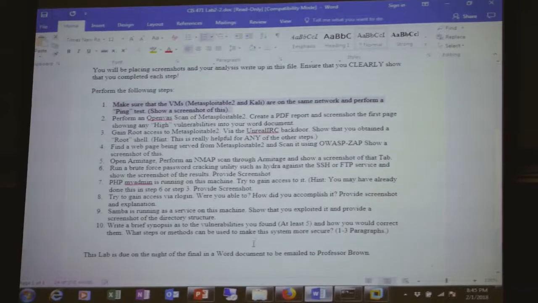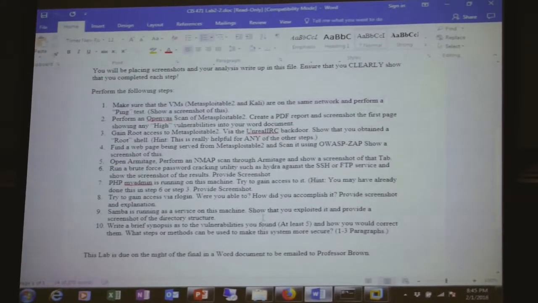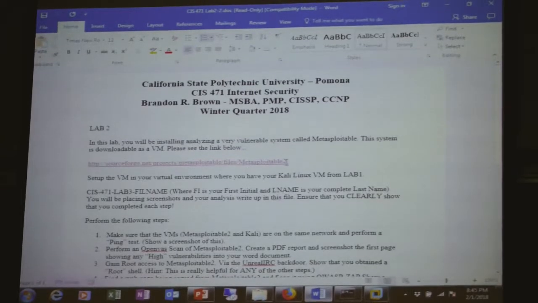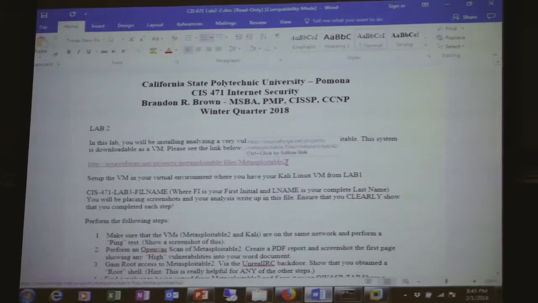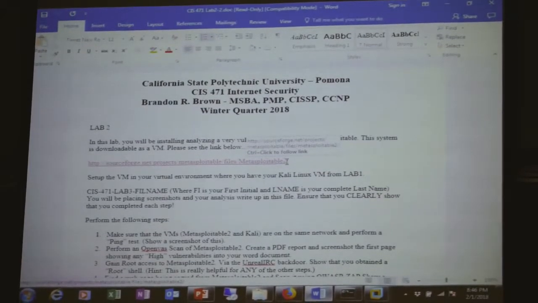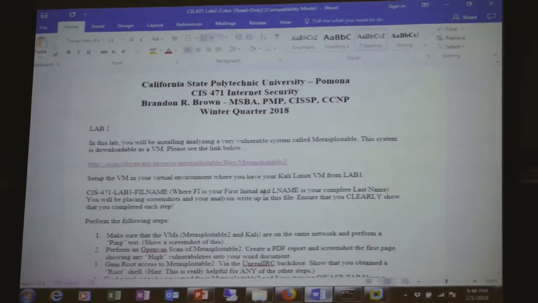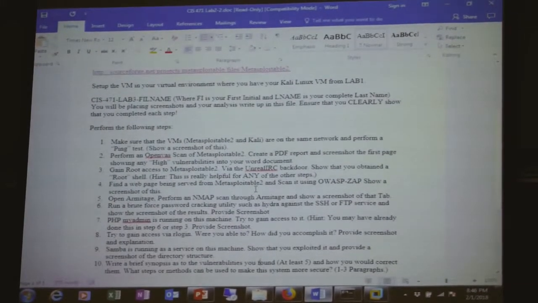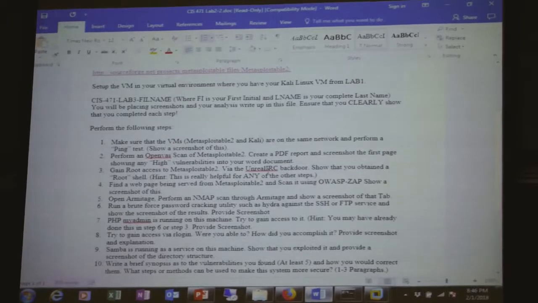From SourceForge, yes. There's a link in the lab. Does it have to be on that, or can we leave it on VMnet1 or whatever? It doesn't matter as long as you get to it. As long as you can show that you can ping it and scan it and this and that and the other, that's fine. You don't have to be on NAT, but if you have it on that for whatever reason, I'm okay with it.